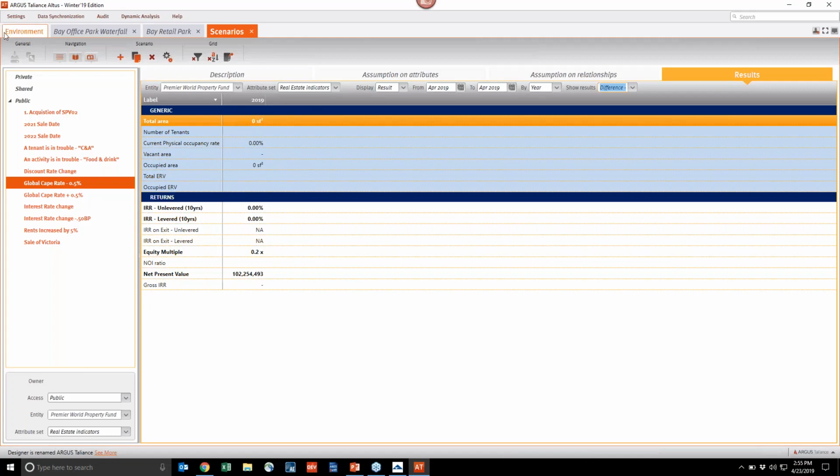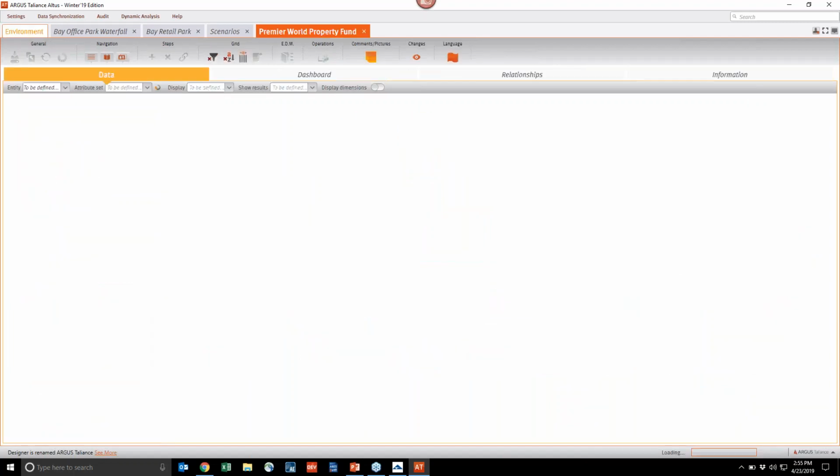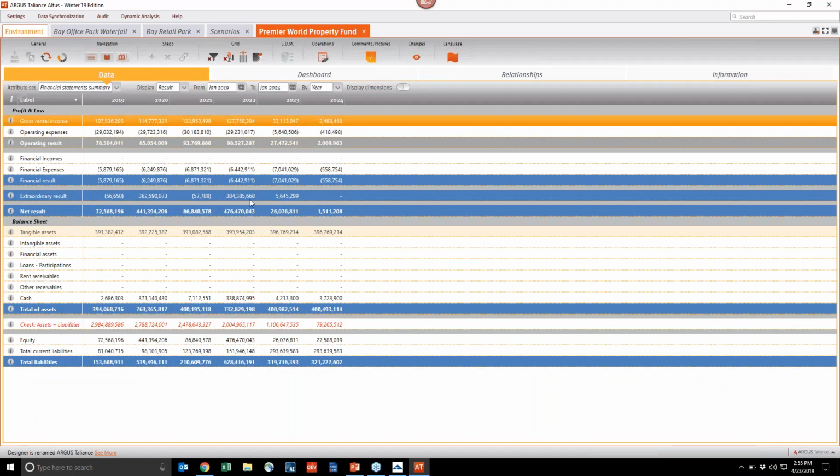So when it comes to summary results at the fund level or looking at things at different levels, we do have the ability to get in and see things at various levels. In this example, if we go back to the diagram, we've been focusing on this Bay Retail Park. I can get into anything above that as well, whether it's the LLC or the fund itself. If I drill into the fund level, there's going to be other things that we are looking at and calculating here, but we can still see some of the same items.